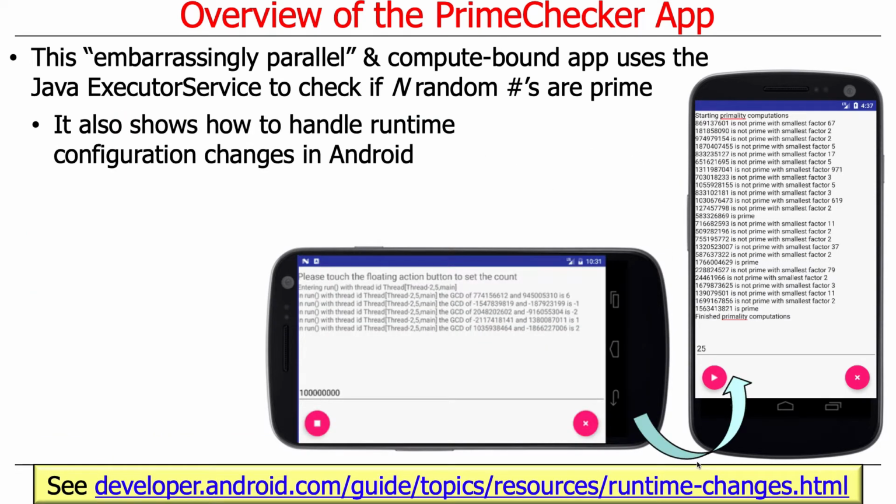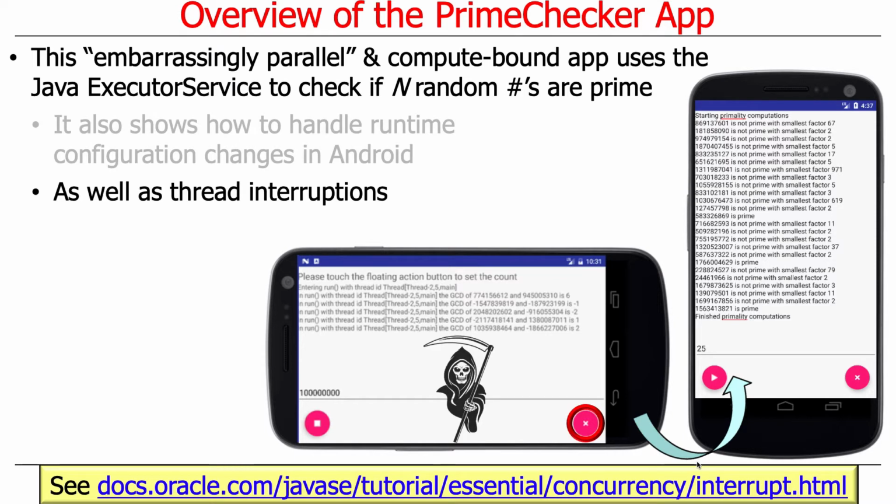This particular approach also shows how to handle runtime configuration changes more gracefully in Android. So if you recall, the Executor's version we talked about before didn't handle runtime configuration changes gracefully, but this one does. It also handles thread interruptions. So if you want to cancel the processing before it's done, you just click the little button here, and that'll go ahead and terminate it without having to wait a long time. It terminates it right away.